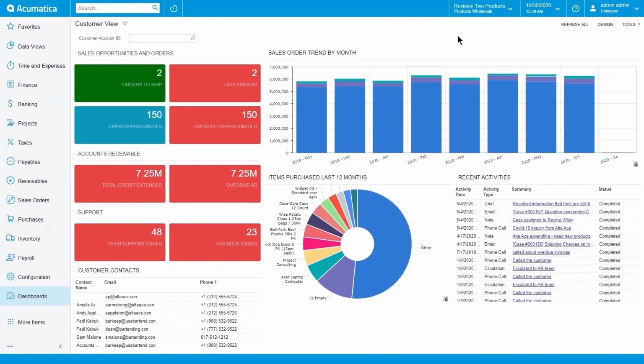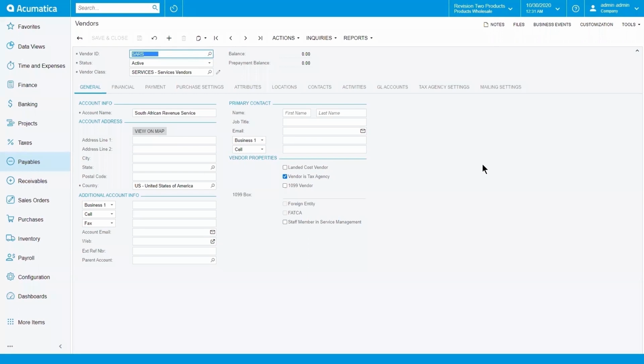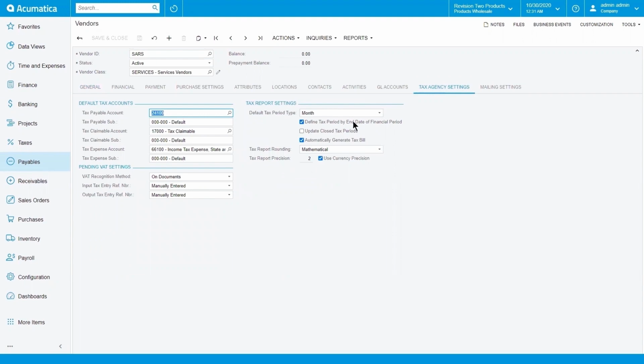Let us get started with the process to set up the tax agent in Acumatica. This will be your tax agent that we will use to set up the rest of the tax module. The "Vendor is tax agency" tick box needs to be ticked. The settings for the tax agency are configured on the tax agency settings tab, which appears once the checkbox is selected. We will look a little bit more at the checkboxes.